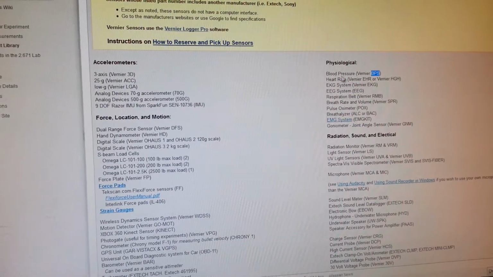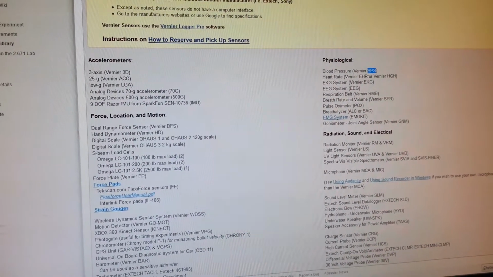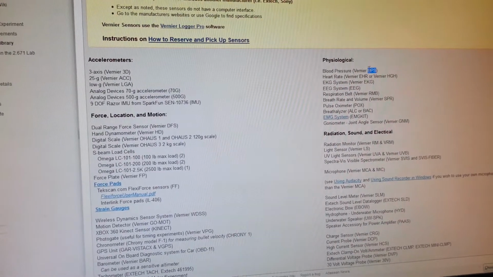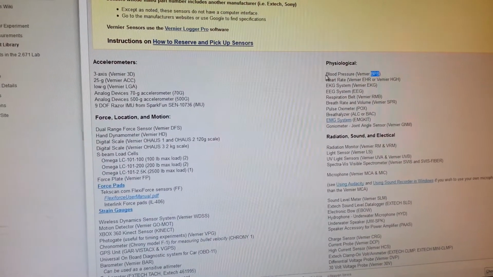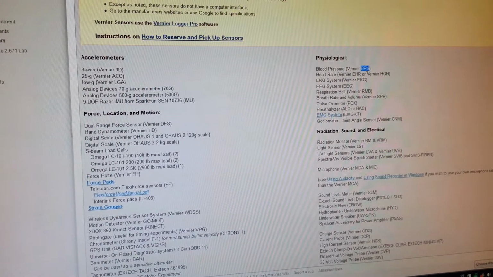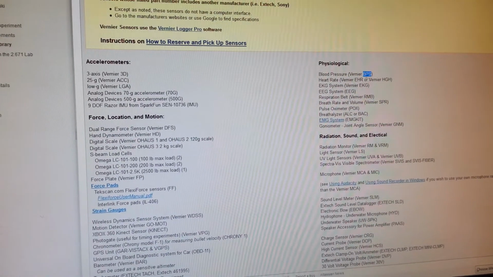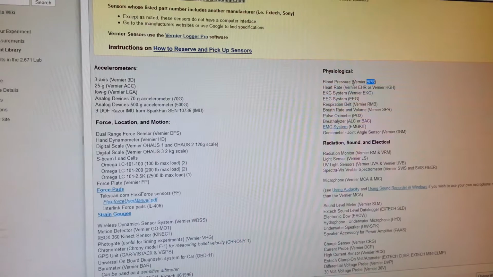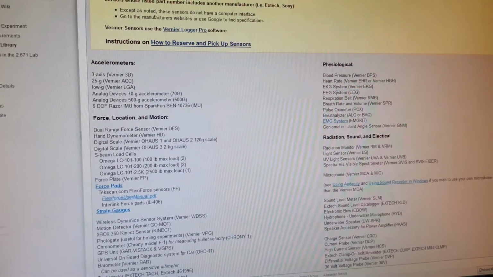So for instance, if you're interested in a blood pressure sensor, you should right now write down BPS. They're pretty obvious: blood pressure sensor, BPS. But write that down in your notebook right now so that you know the name of your sensor in 2671 language by the time that you get to lab.